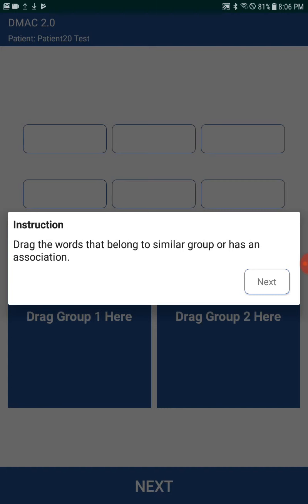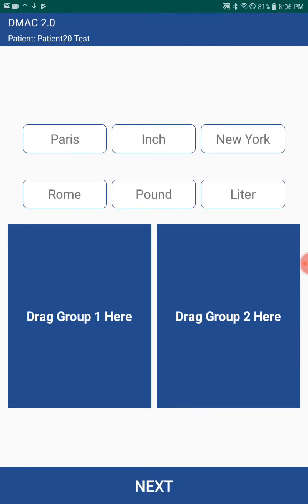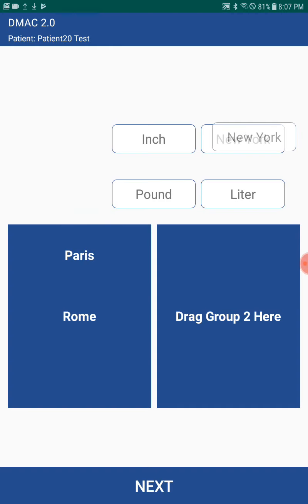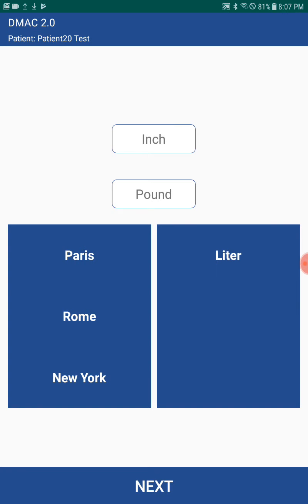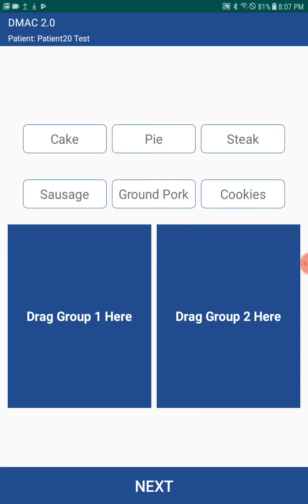Now here, they're given 2 groups and 6 words. So you're going to want to drag 3 in one group and 3 in the other that go together. So for example, here we would drag with our finger Paris, which is a city, so also Rome and New York, since they're both cities. So you'll want to explain this to the patient and have them drag them to the boxes with their finger. And there's several sets of these, so when they finish one, just hit next and it'll go to another one.